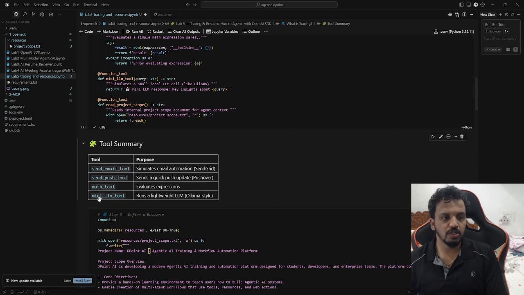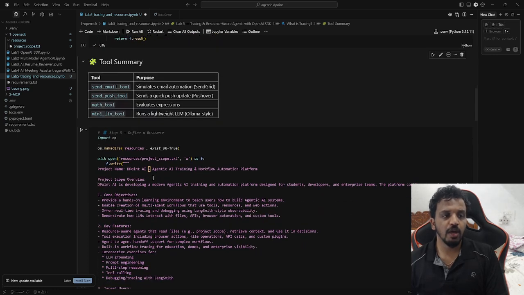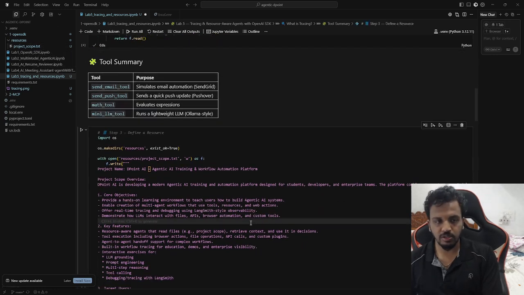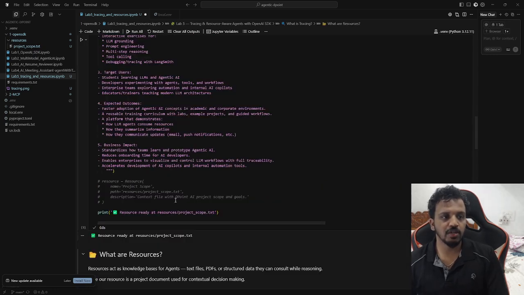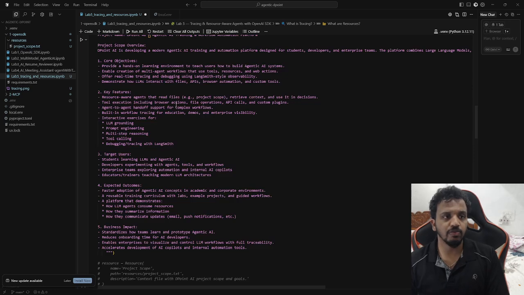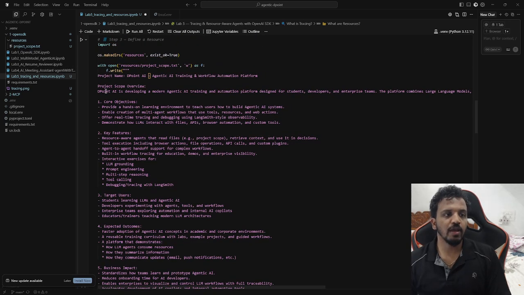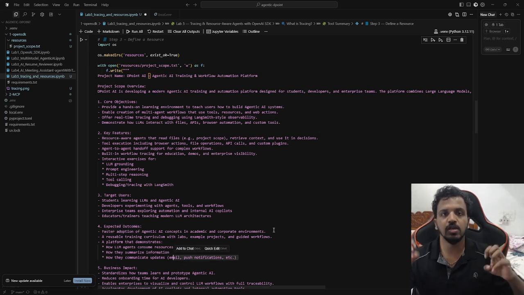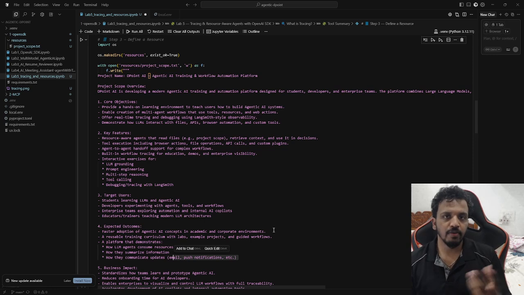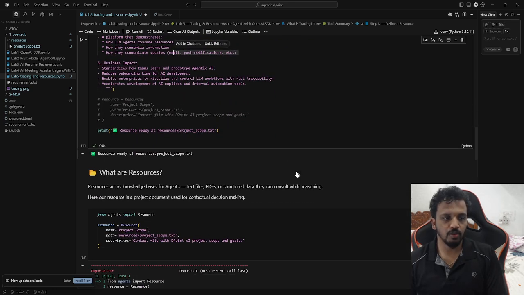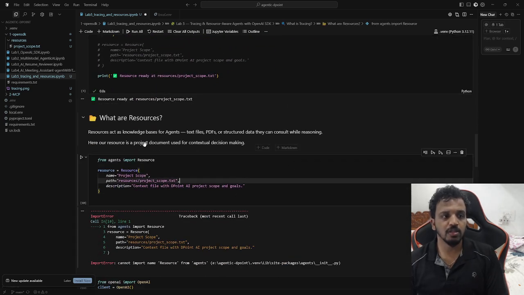What each tool does, we have written here. Now if this file is not there, you can simply run this again, and this file will get created with the content. Now what is the content of it? If you see, I am giving some overview of the project, some project, okay: core objective, key features, target user, expected outcome, business impact, some details I am dumping in my file. So I'm going to use this text file as one of my resources, which, as we have seen, acts as a knowledge base for the agent.